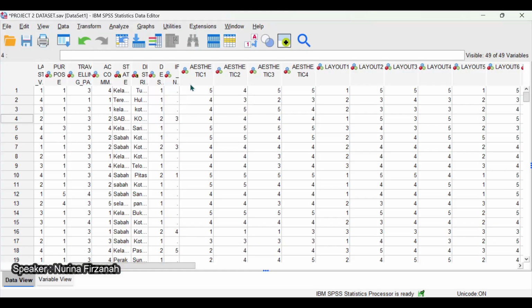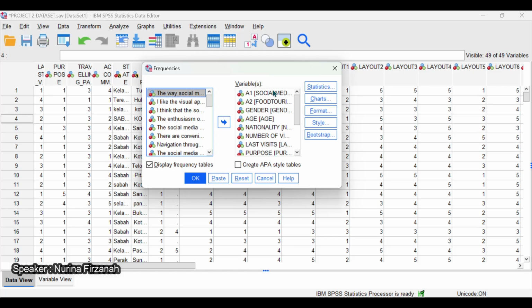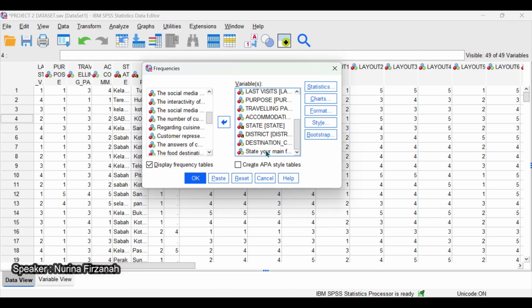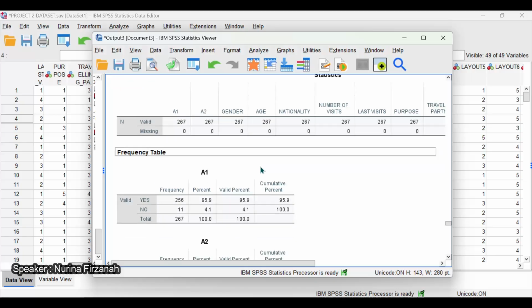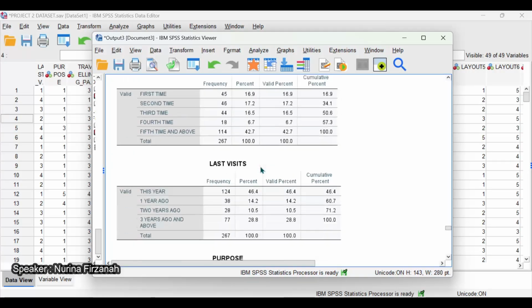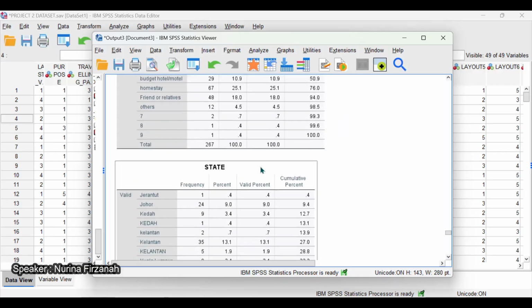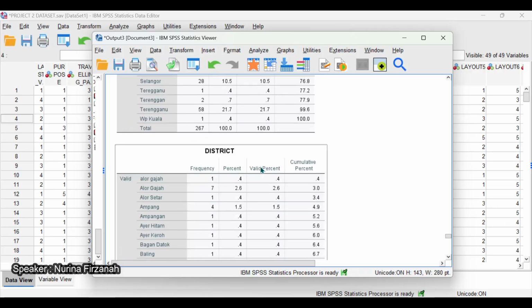For frequency, firstly we need to go to Analyze, and then Descriptive Statistics, and then Frequencies. Select your categorical variable, move it into the variable box like this, and then click OK. This is the frequency output, which tells you how many times each category appears in the data: state, age, district.